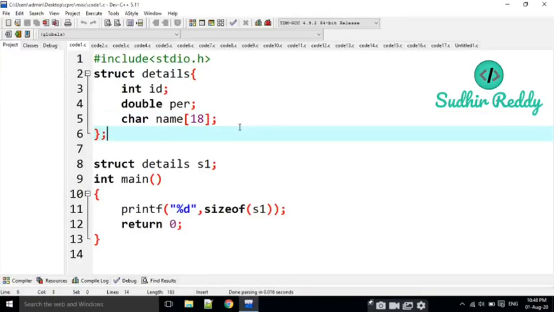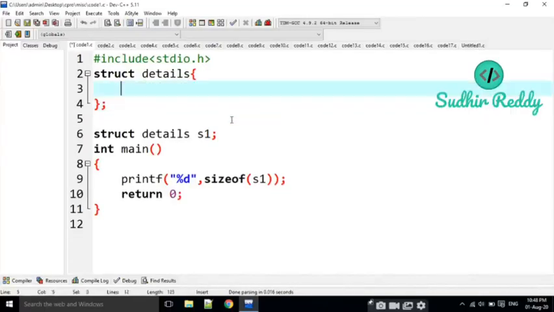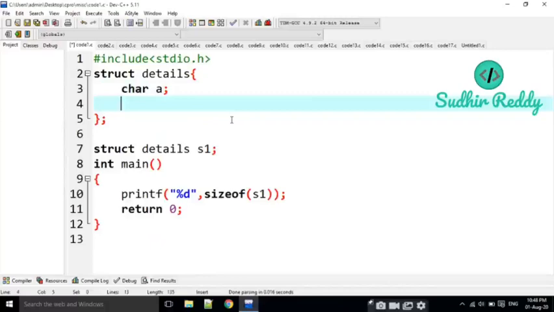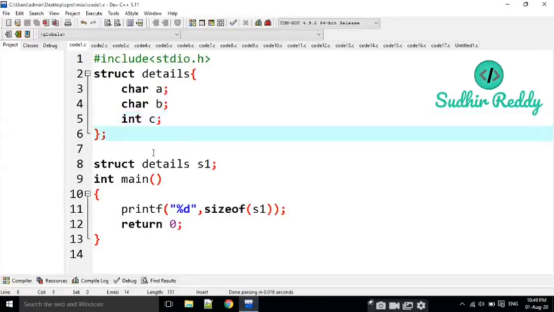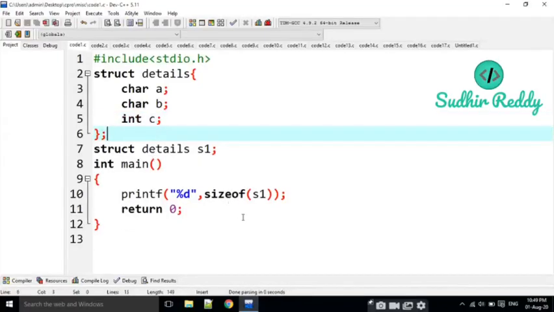Here is the struct details, some ID is there, and before that I am going to give some clarification about char A, char B and int C here. Now I am going to tell you what is the size of structure 1. I am going to print here what is the size of structure 1.